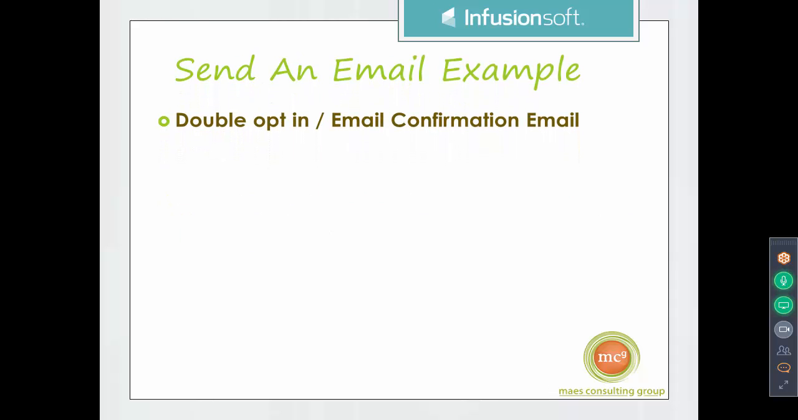Let's talk about the double opt-in, the email confirmation email. So when you're in Campaign Builder and you decide, I would like to do a double opt-in. And what I mean by that is somebody requests something, and before you actually give it to them, you send them an email and have them click to ensure they really wanted to opt onto your list, really wanted to receive the information. That's a double opt-in.